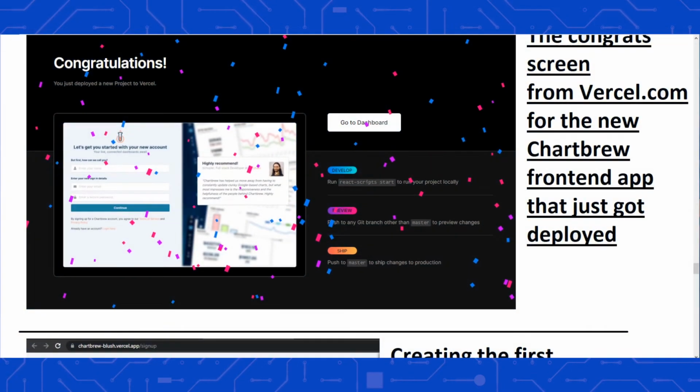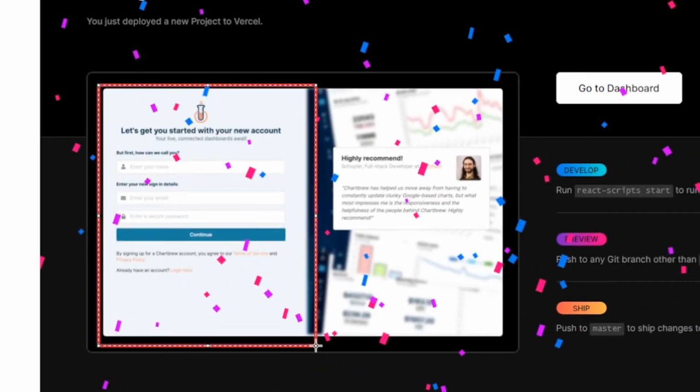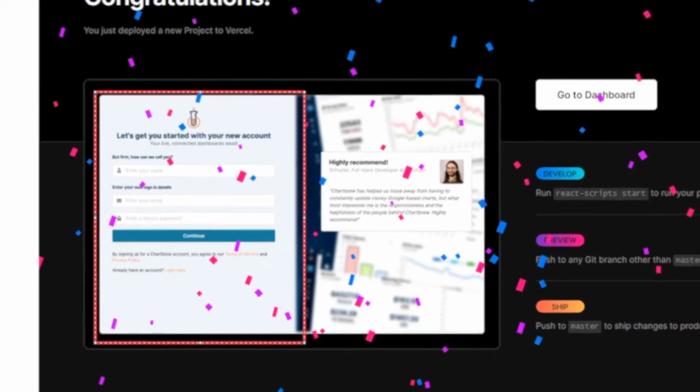When that process is finished, you should see a screen such as this. The congrats screen that says, hey, you just deployed your new project to Vercel. And here on the left side, you can see basically what amounts to the new login screen. Since there's no accounts in the Chartbrew dashboard system at this point, it wants you to go ahead and create your first one. So that's what that screen is to be used for.